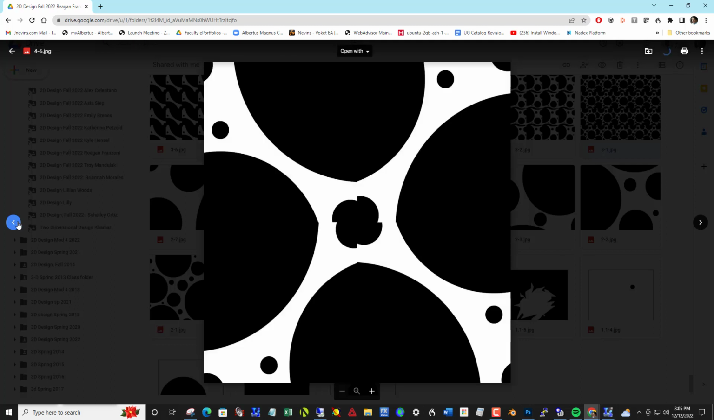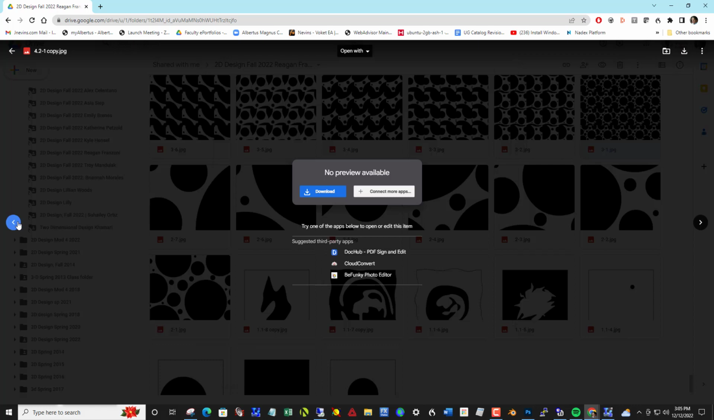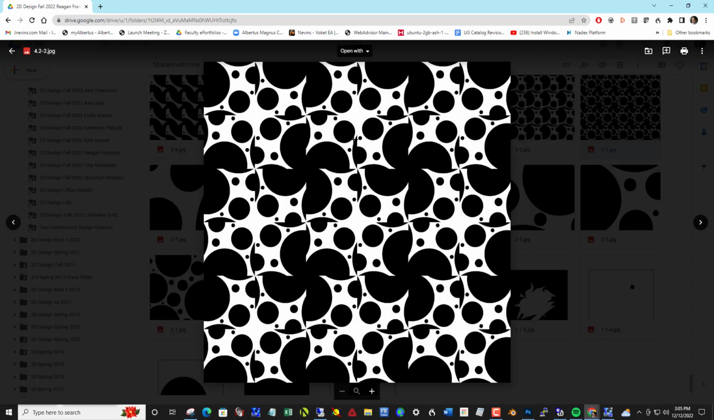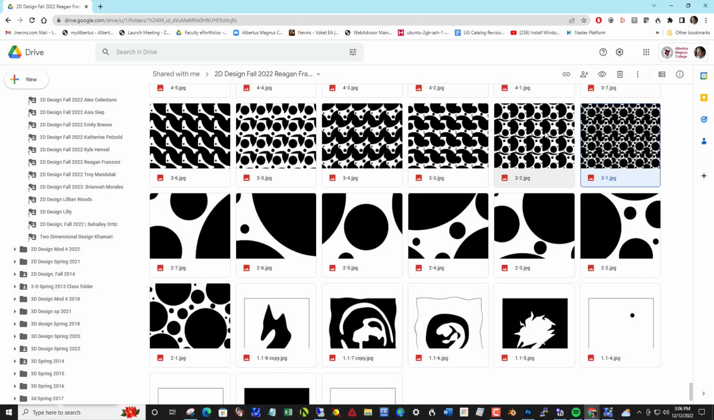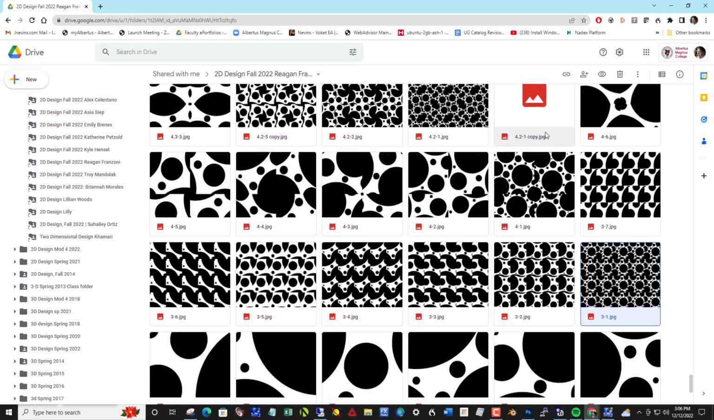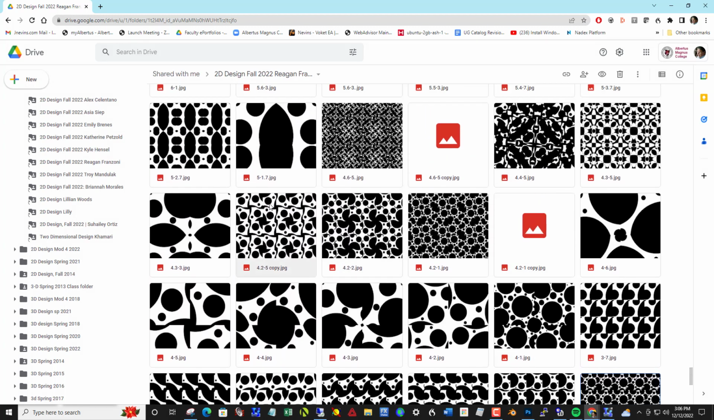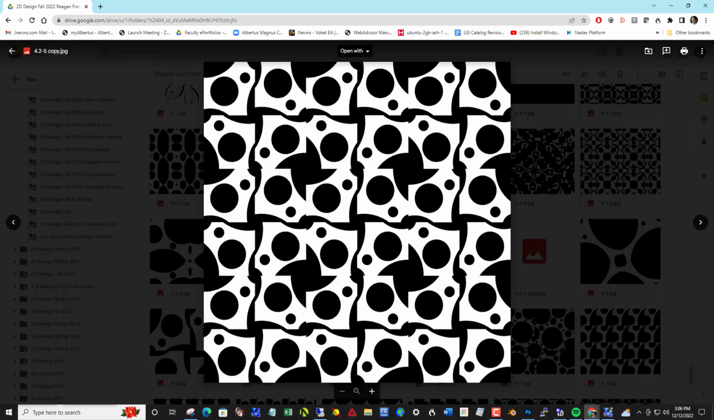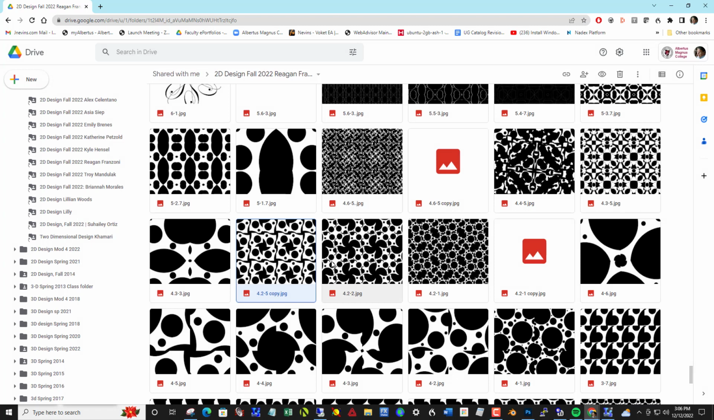Then take the groups of 4 and gang them up to create a rotational pattern. So we're up in this level here. And that's project 4.